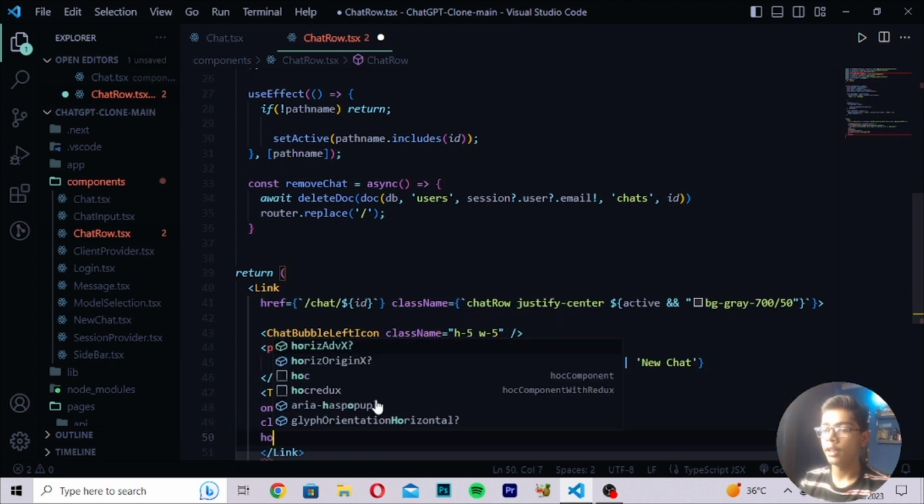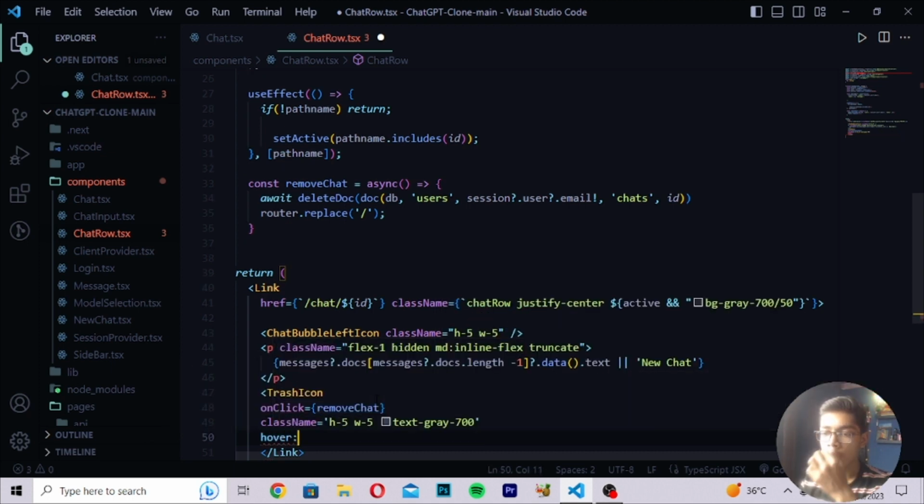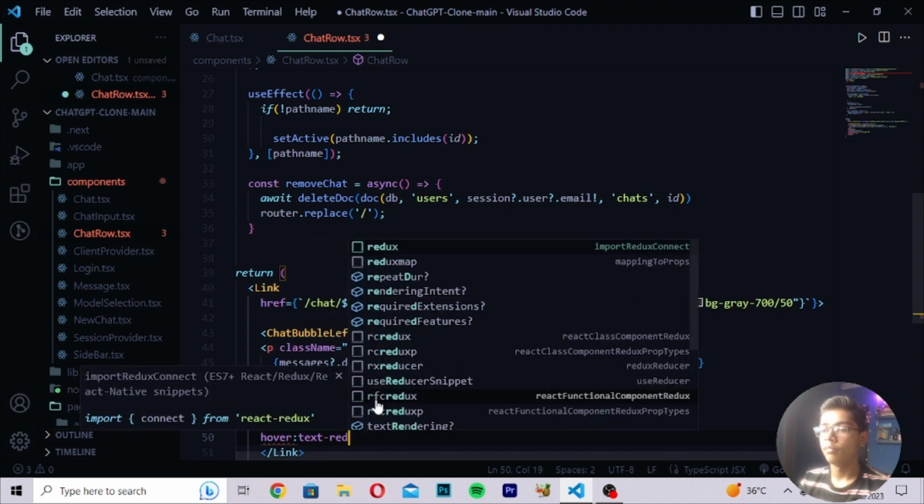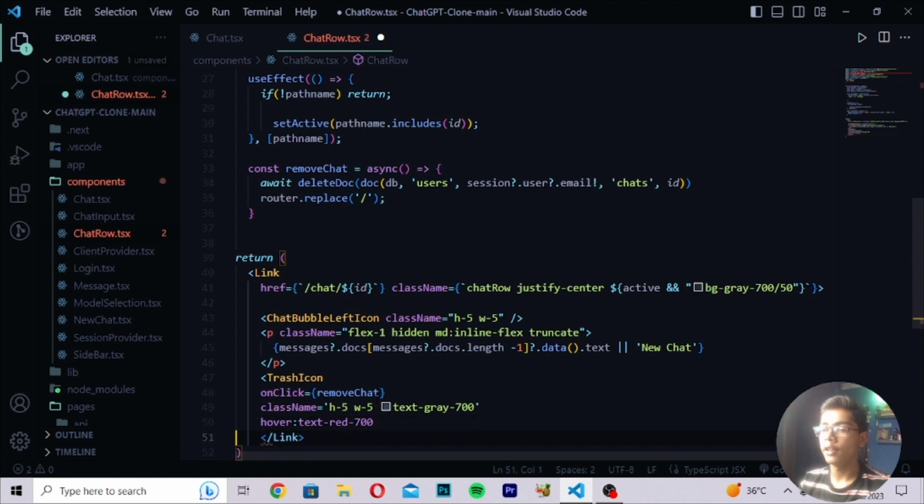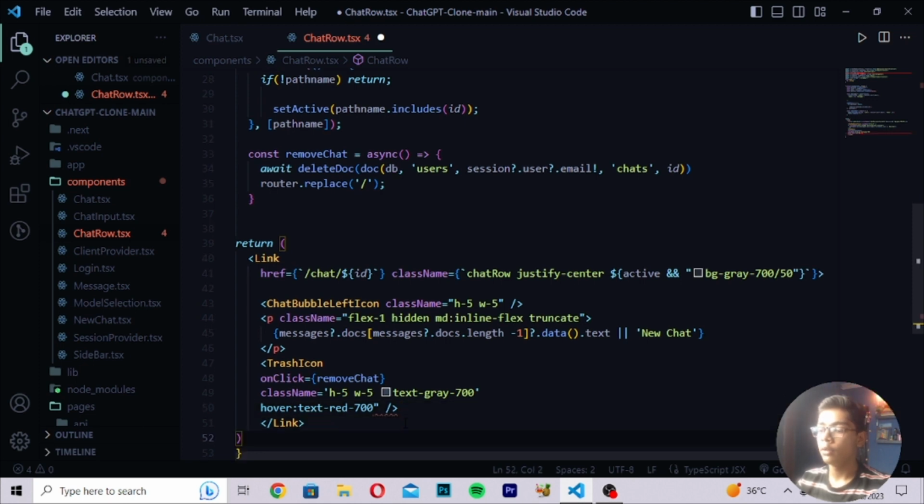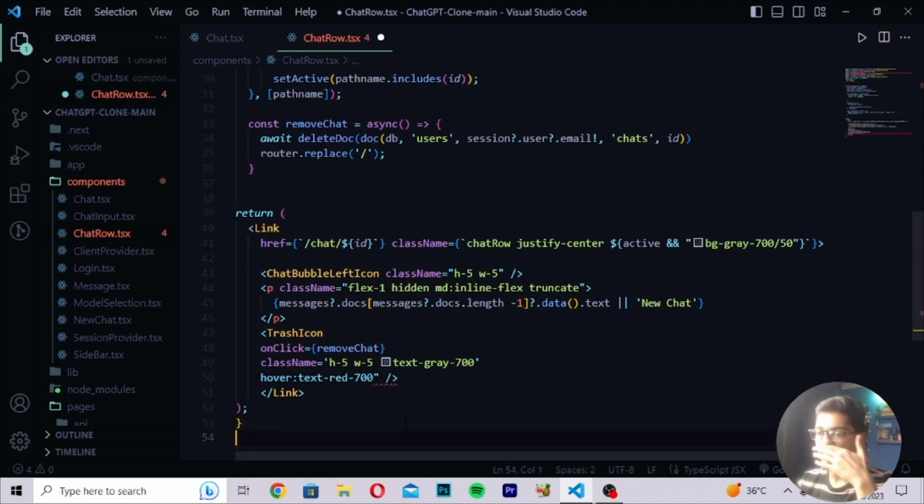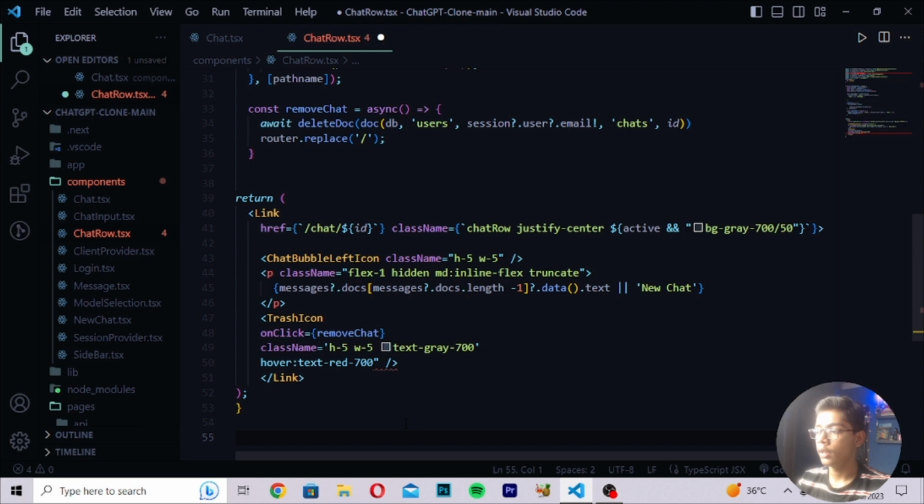Now you have to write hover, and in hover I will be writing text red 700. After writing this tag, you have to close it and then make this tag. After making this, you have to close this thing also, and then move down. Here you have to erase this and make this. Now you can see we have just written this.